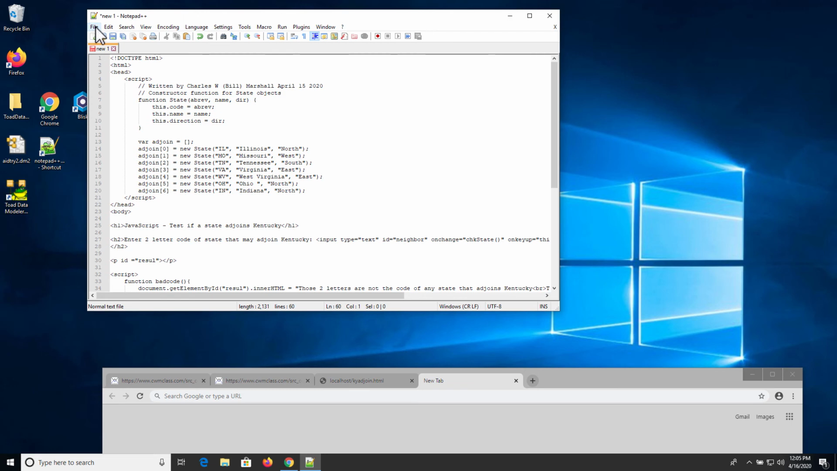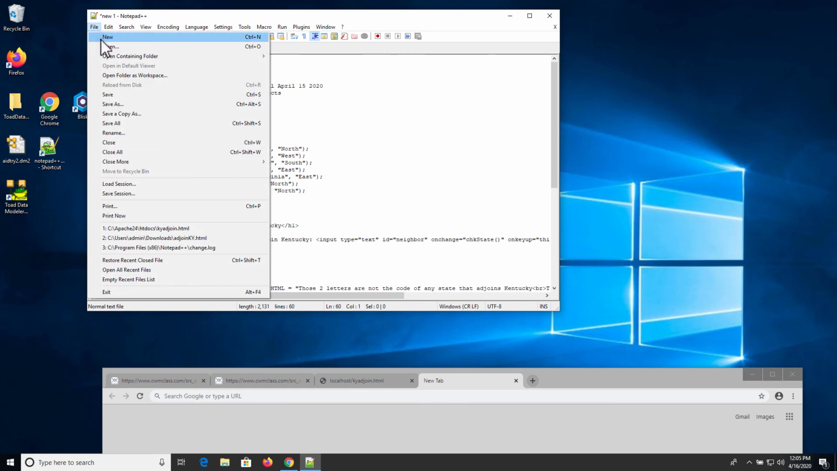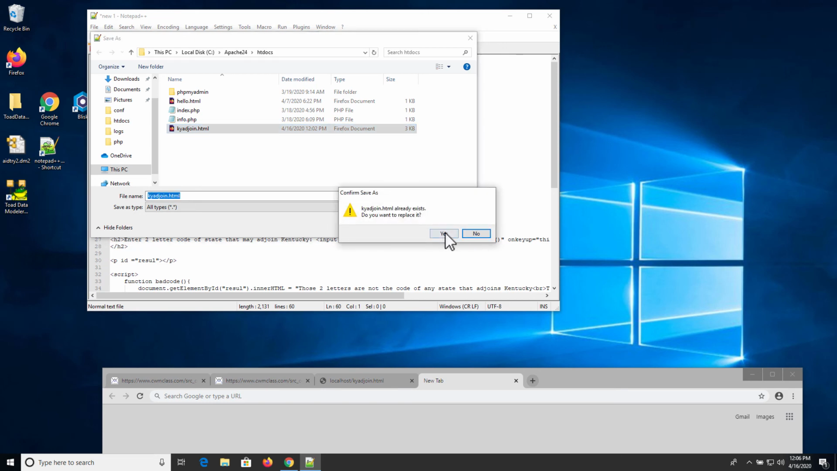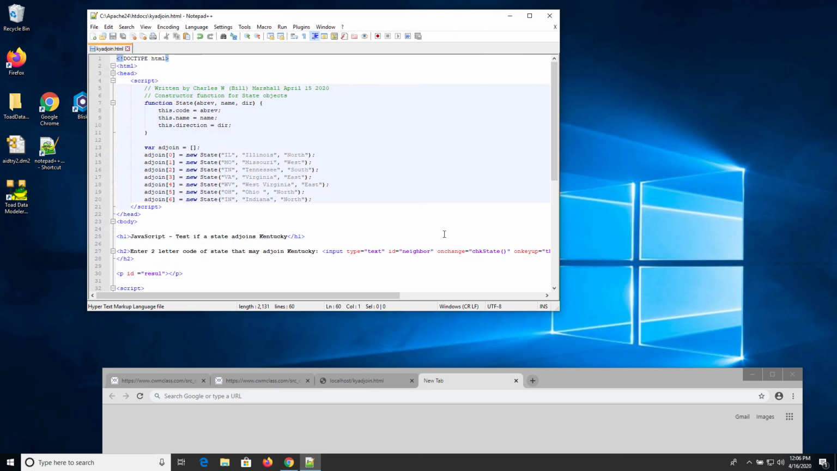And I can do file and save as, and I want to be on the local disk. I want to be wherever you put Apache. I put mine under Apache 24. I want to be under htdocs, and I want to save it as KentuckyAdjoin.html, and we'll save it. It's going to say yes, I want to replace because I was testing.